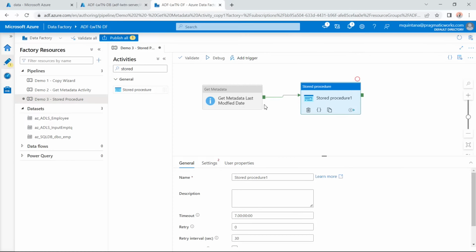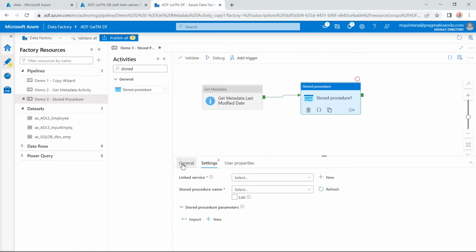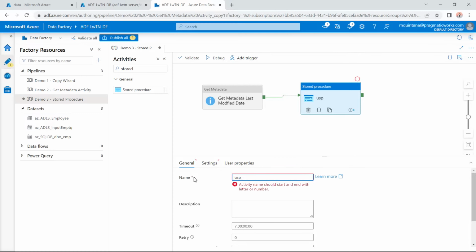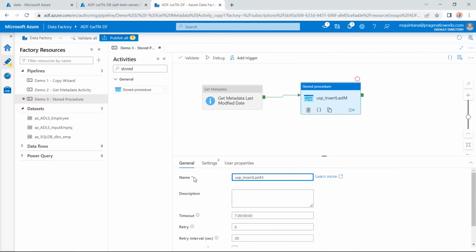So let's go ahead and give it a name. First, I'm going to go over to my name property. The name of this stored procedure was insert last modified. What stored procedure is this running? It's running my USP insert last modified. Literally, it's just the name of the actual stored procedure.